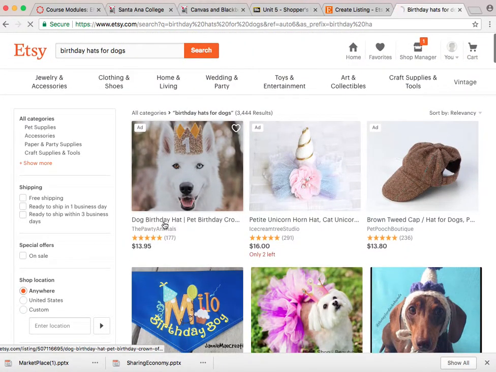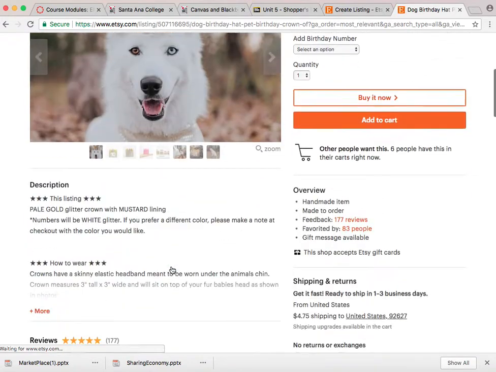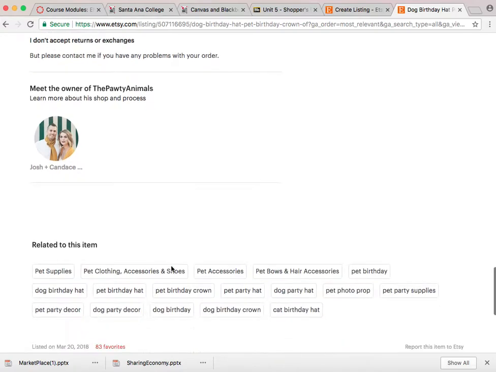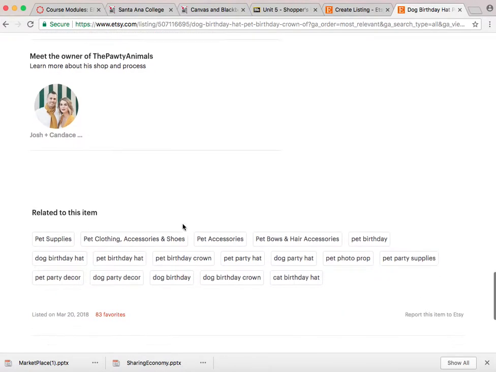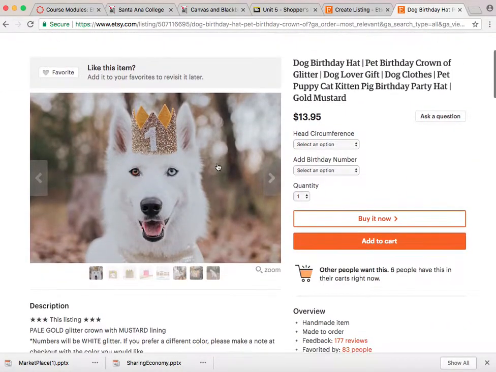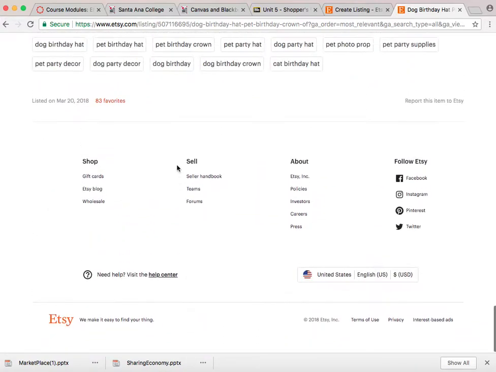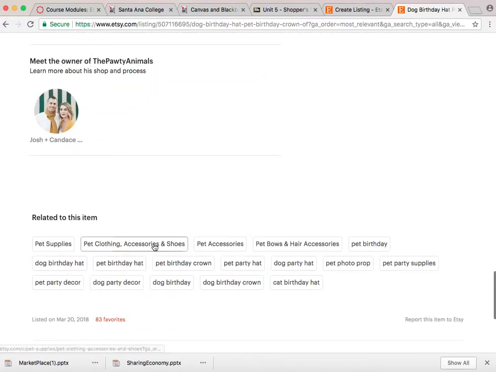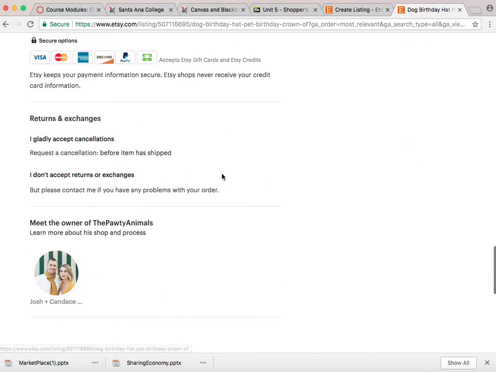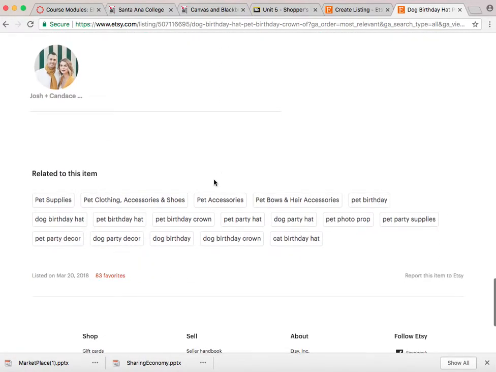Okay, let's click this guy. Also, what's kind of cool is that you could see the tags that other people used. So if your product is a lot like this birthday hat, if you scroll all the way down to the bottom of the page, here are the tags that they used. So sometimes I like to do that to see if I find products that have high sales, I might go look at their tags and maybe copy some of them as well.